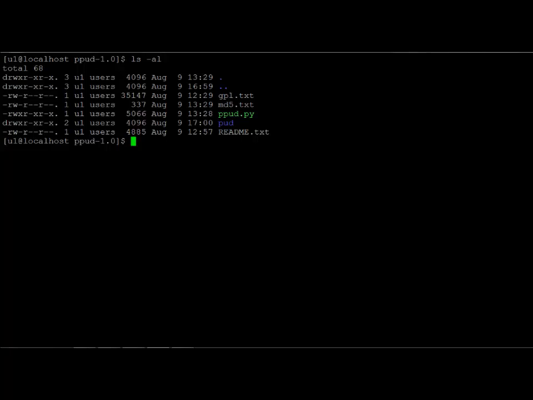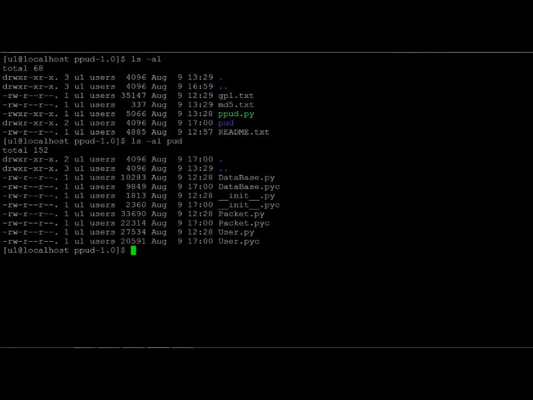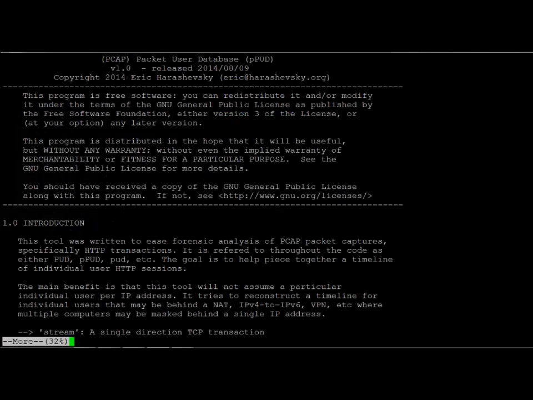It is a Python script. It is a Python package. As you can see here, there is a package directory that contains the three classes, the database, packet, and user class. The root directory has a very useful README file. I highly suggest you take a look at it as I try to describe this utility in a reasonably thorough manner without getting too complicated.